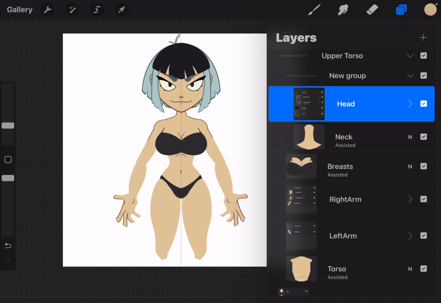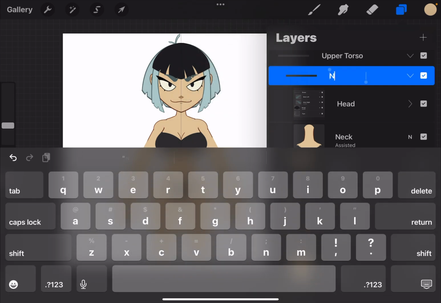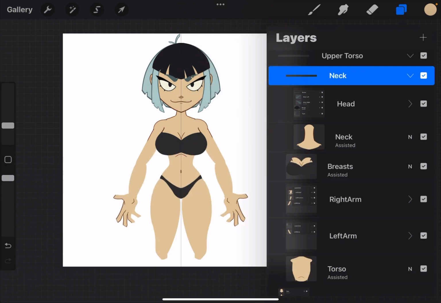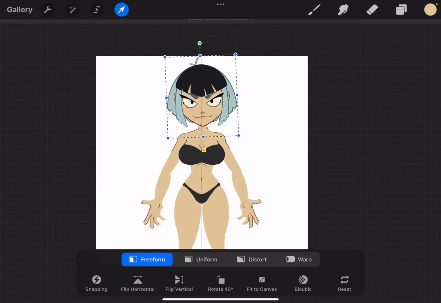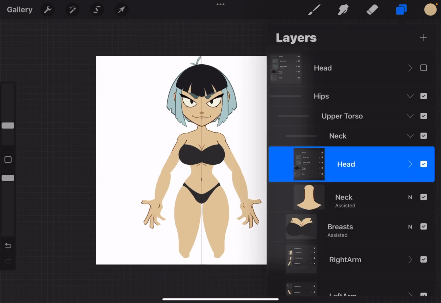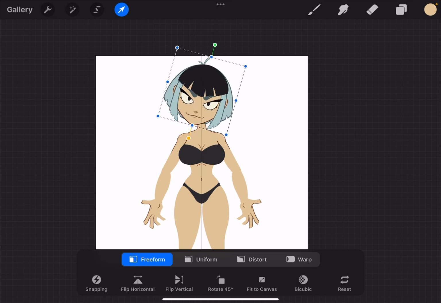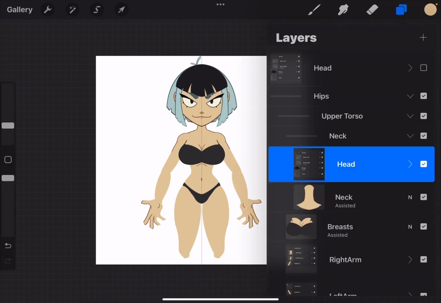And I'm going to group that with the neck real quick. The reason for that is so that I can move the head and the neck together. When I set my anchor point there, that'll help. And then I can also move the head independently. All right.